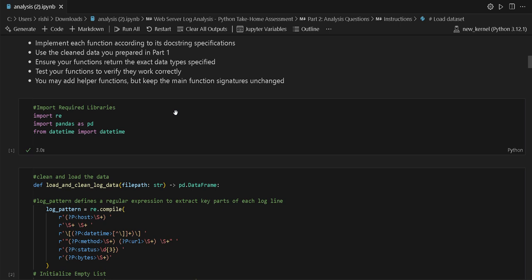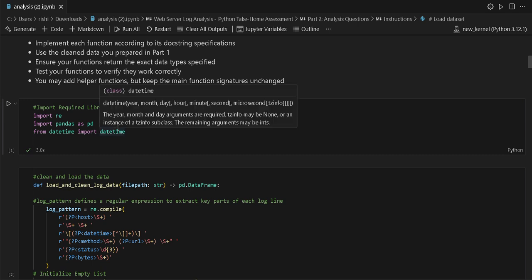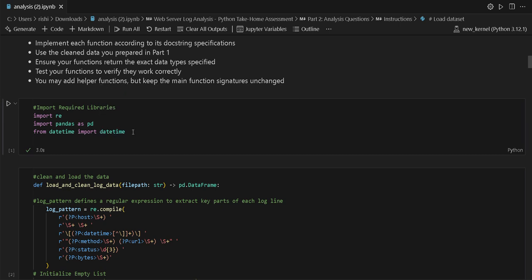Import re. re is used for regular expressions to extract patterns from text. Pandas is used for handling structured data in a data frame. And datetime is used to convert the log time strings to Python datetime objects.